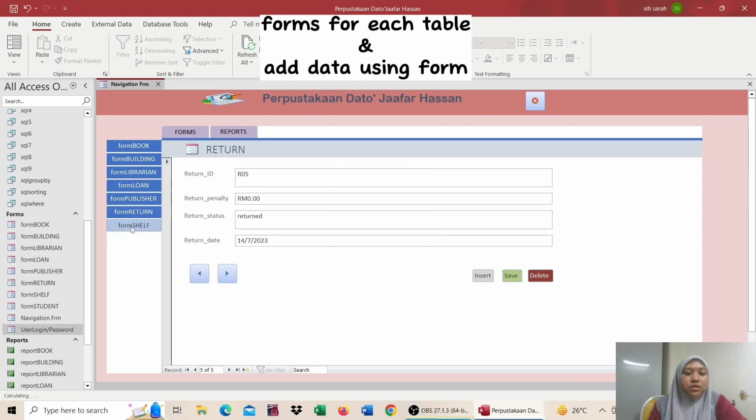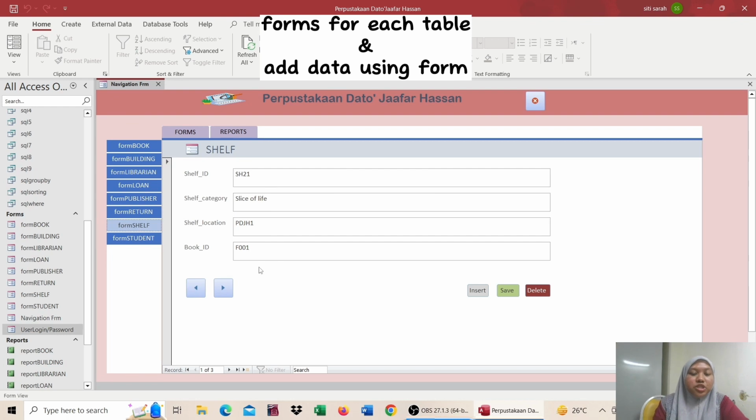And the next form is the shelf form. Okay, there is shelf ID, shelf category, shelf location, and also book ID. Okay, we need to insert new data in this form. Okay, SH25 for the shelf ID. The shelf category is science. The shelf location is on the DJH, and the book ID is N012. We click the save button, and then the data is already updated successfully into the form.